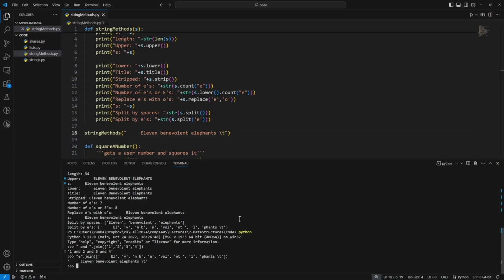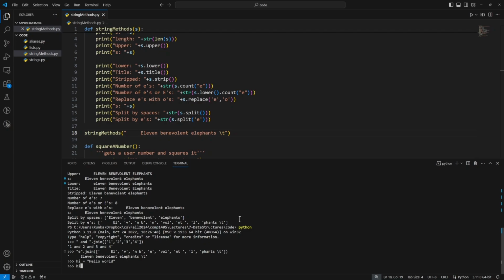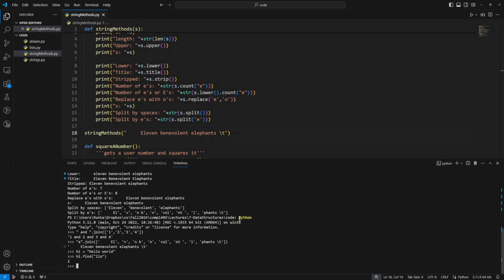So for example, if I have a string hi equals hello world, I can say hi.find, and then pass in some token that I'd like to find. So let's say, where is the llo in hello world? And that returns index 2. So notice we have 0, 1, 2. So it gives us the index of the start of that token in our string, assuming it's there.